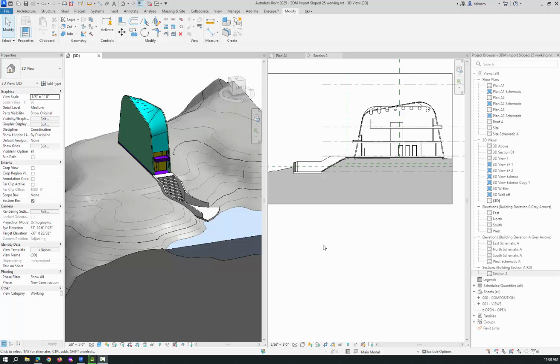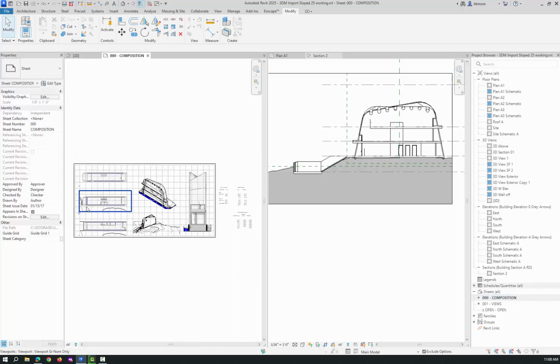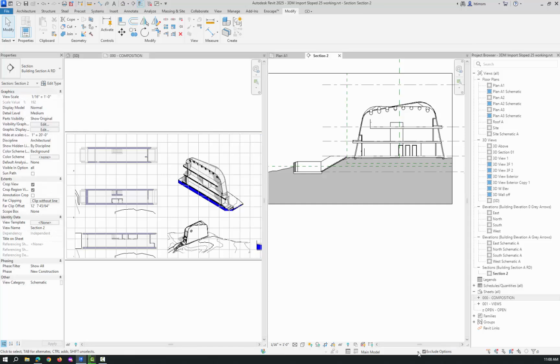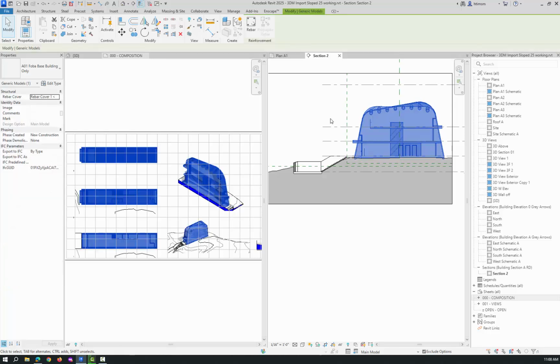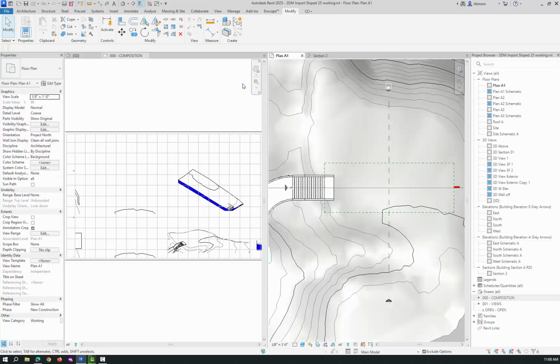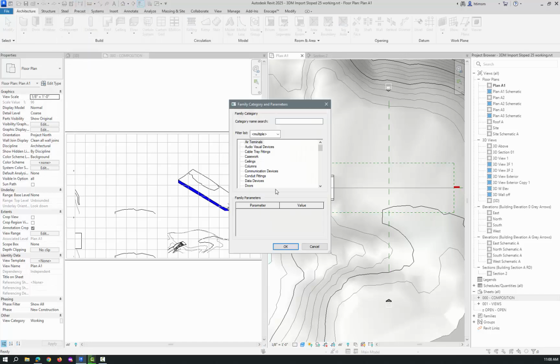The last thing I want to do is bring in the DWG and link it instead of the 3DM. Right now, if we go to the composition sheet, this is kind of what we have. So what I'm going to do is delete this and get rid of it. Then I'll go to my plan A1, or you can go to the site, and I'm just going to go to architecture component model in place.